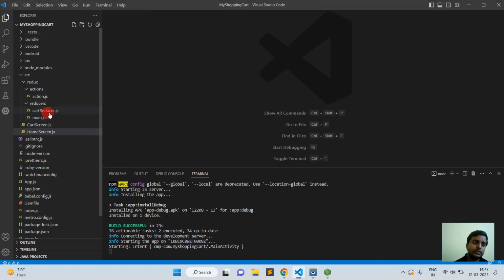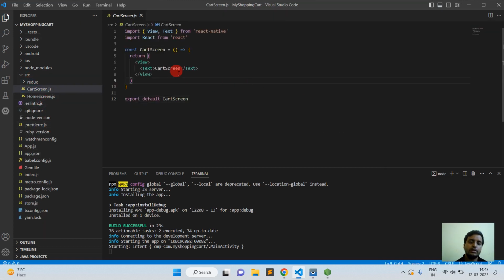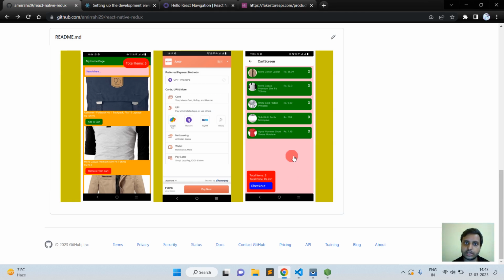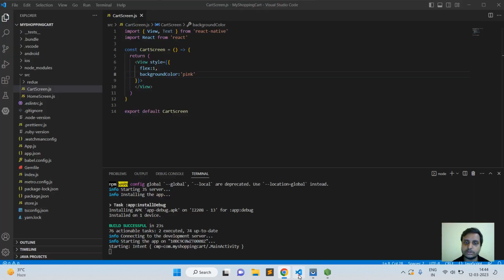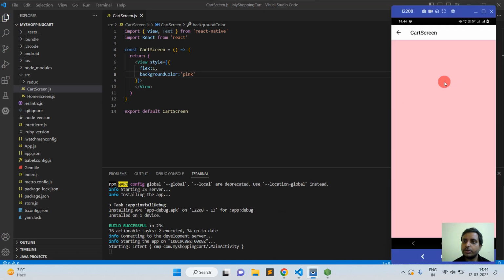So just close this home screen, and I'm going inside the cart screen. I'm using some styles here. So flex will be one, so it will cover the whole screen, and then we can use the background color. Like I'm using a pink background color for the cart screen. So you can see this is the pink screen.